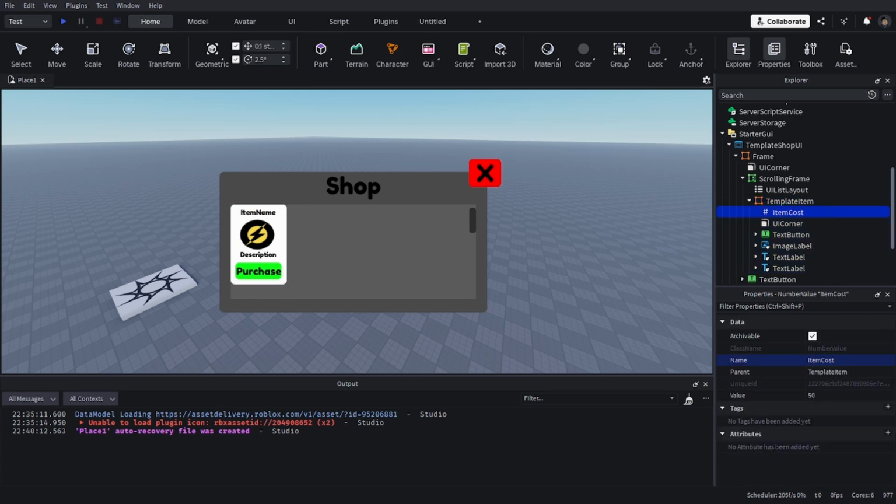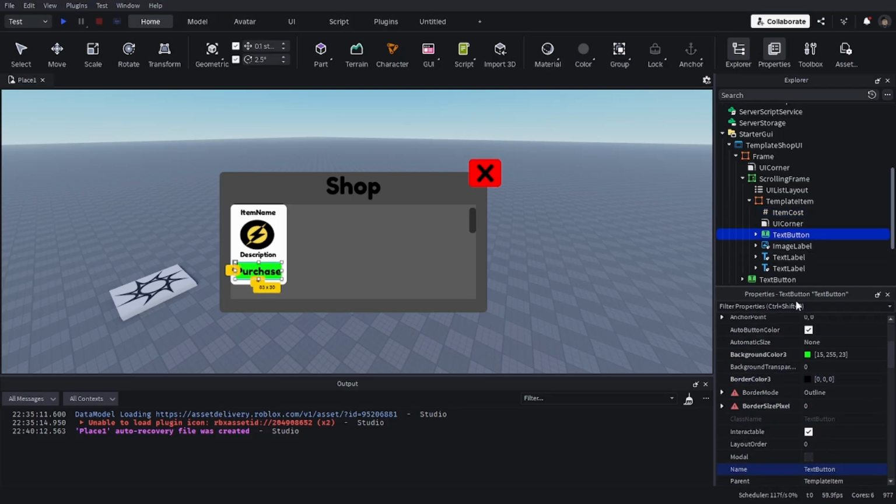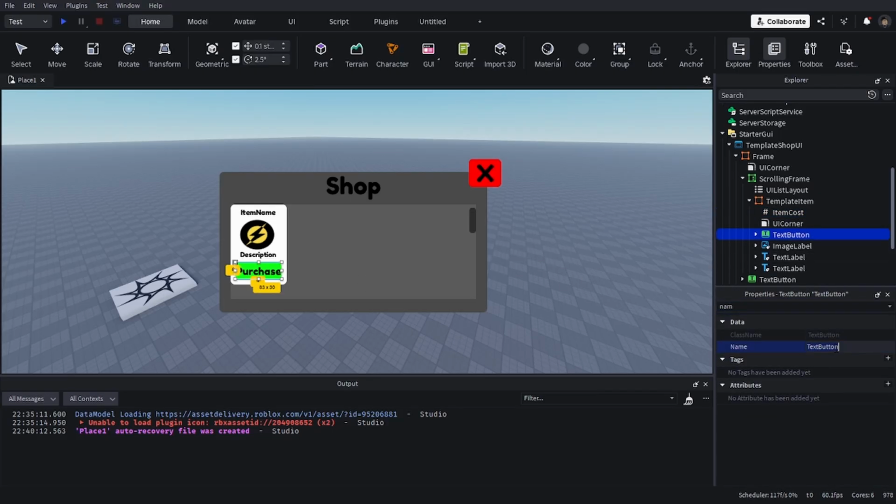All right. Now we have this button right here. This is the purchase button. So let me just have this set at name. So purchase button. Keep in mind, you have to have everything named the exact way that I do in the video, or else it literally will not work.